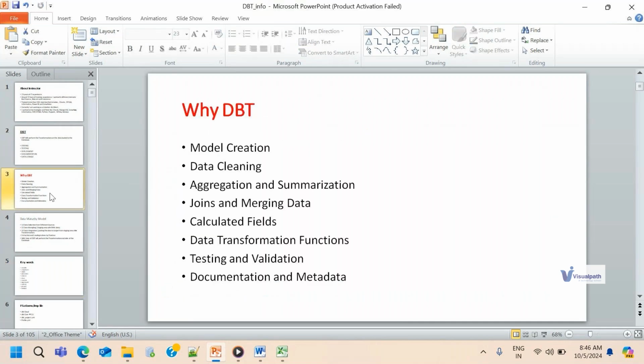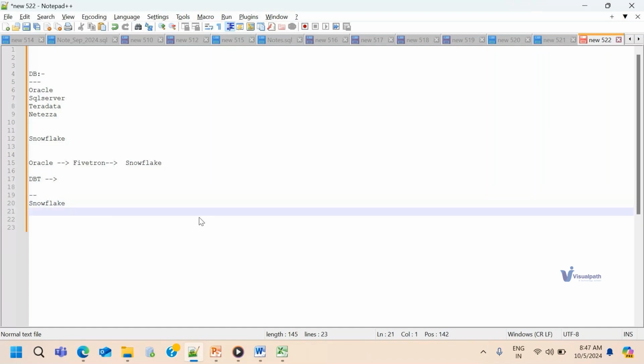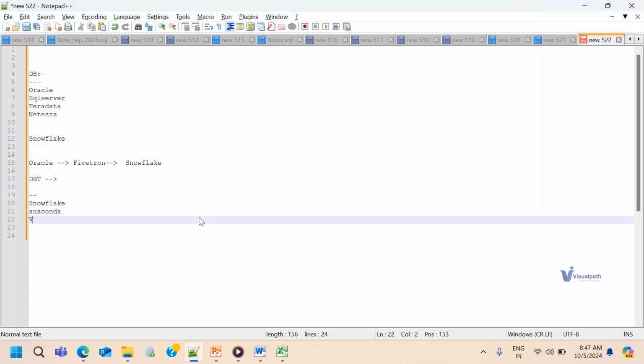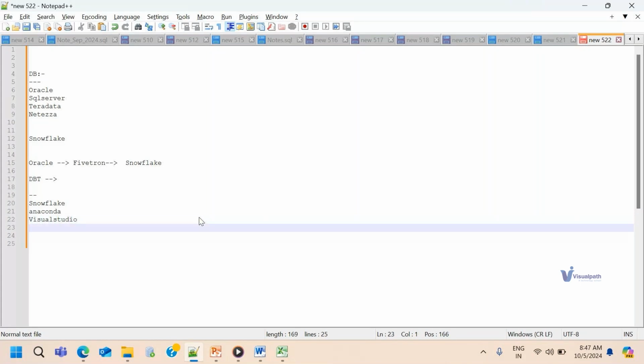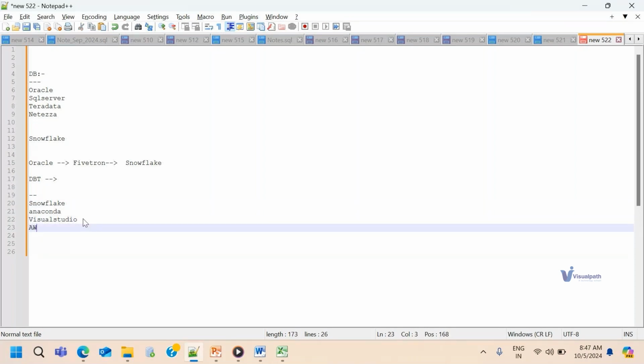So to start with, I'll first install the dbt CLI. To do that, you need to have a Snowflake account first. After that, you need to install a few tools. One is Anaconda, the other one is Visual Studio. So these three are enough actually. And in case you have an AWS account, that is fine, or else I'll show you how to create the account.